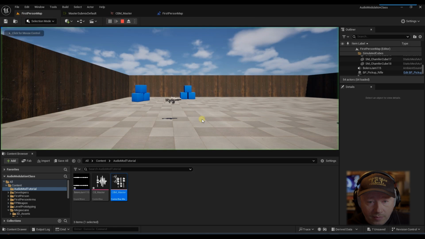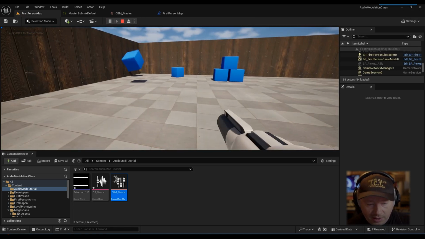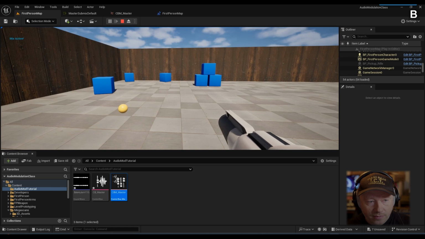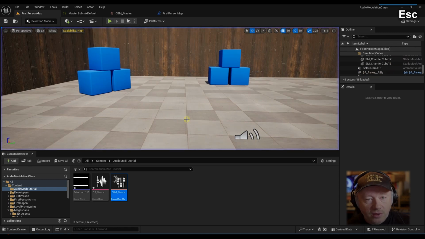And hit play. Now we pick up our gun, shoot a few things. Now I'm going to hit B. There you go, and you hear the mix kick in, and you hear the volume turn down, and then I'm going to deactivate it, which is great.